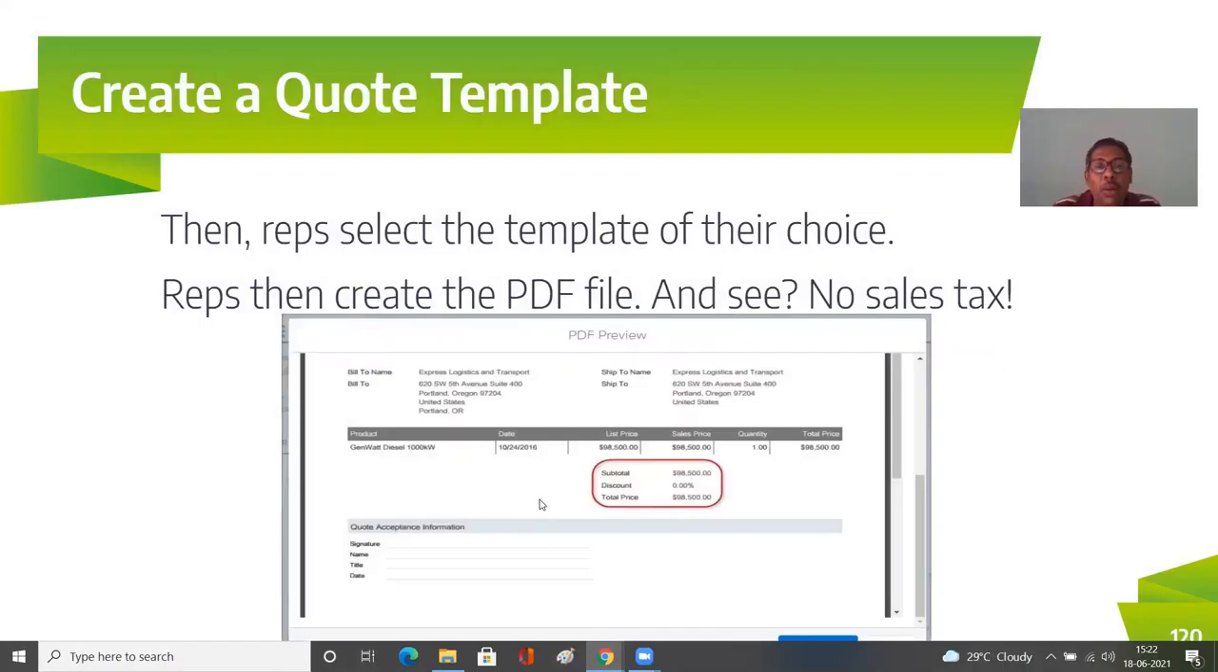After selecting it, you can see that the code template would be created as a PDF, with discount and total price and tax displayed there. What is the list price? What is the sales price? How much quantity? What is the total price? It will be displayed here. Got it?